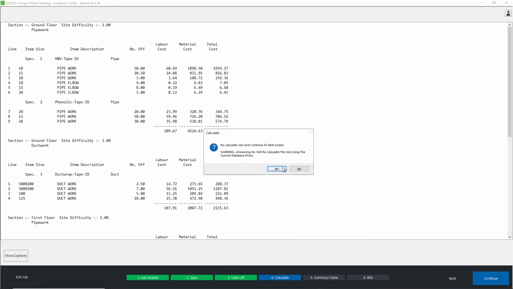All we've done is gone through and removed a section. But if you are recalculating a job from a couple of weeks ago, months ago, whenever it might be, we always do recommend taking a copy of the job and recalculating the copied version. If you do, however, do this by accident, just simply give us a call and we should be able to resolve the issue for you.